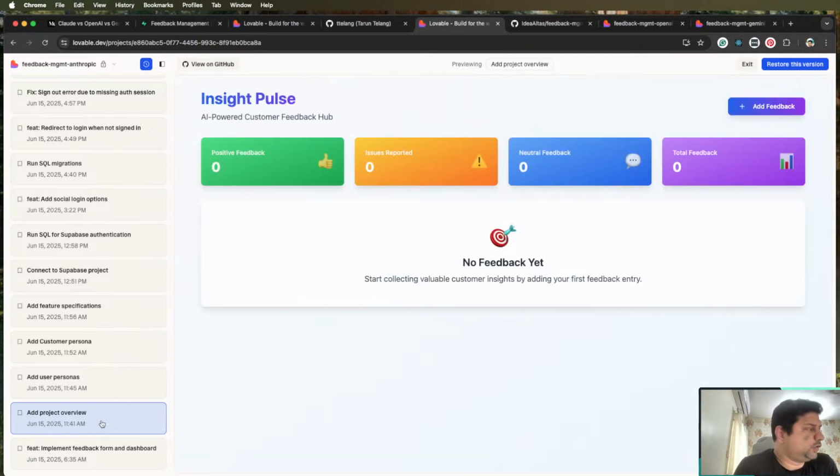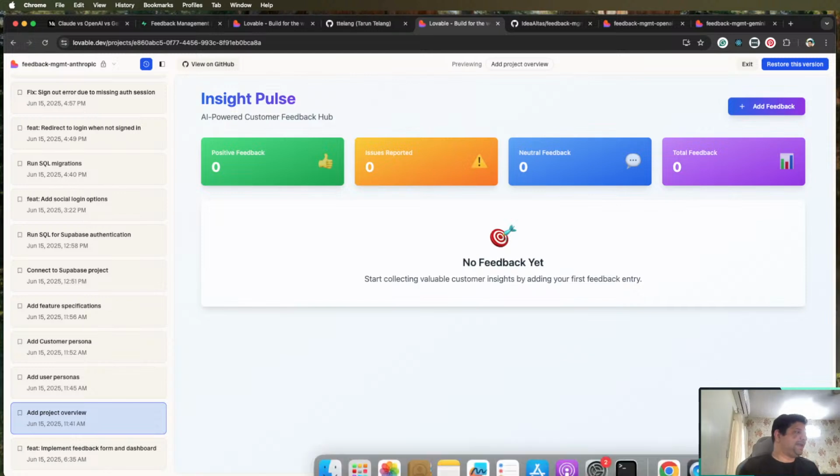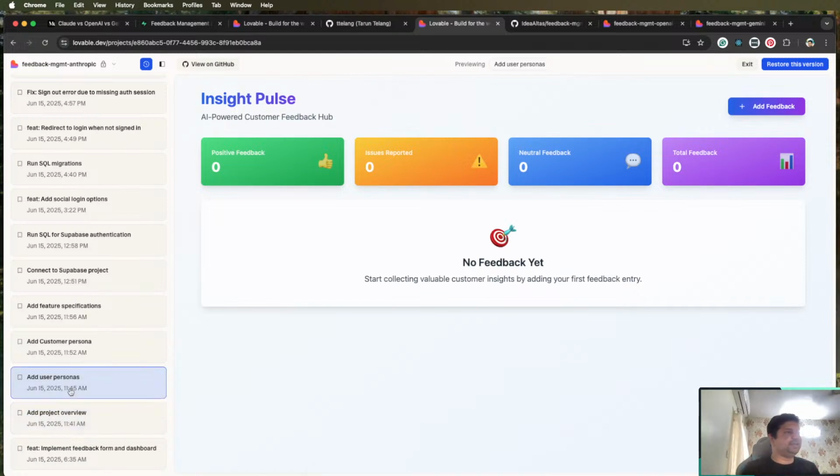So the next thing was, here I started adding the database project. So here, add project overview. Basically I'm adding personas and refining it to look like personas. Not too many changes in the UI, but yes, I'm capturing.